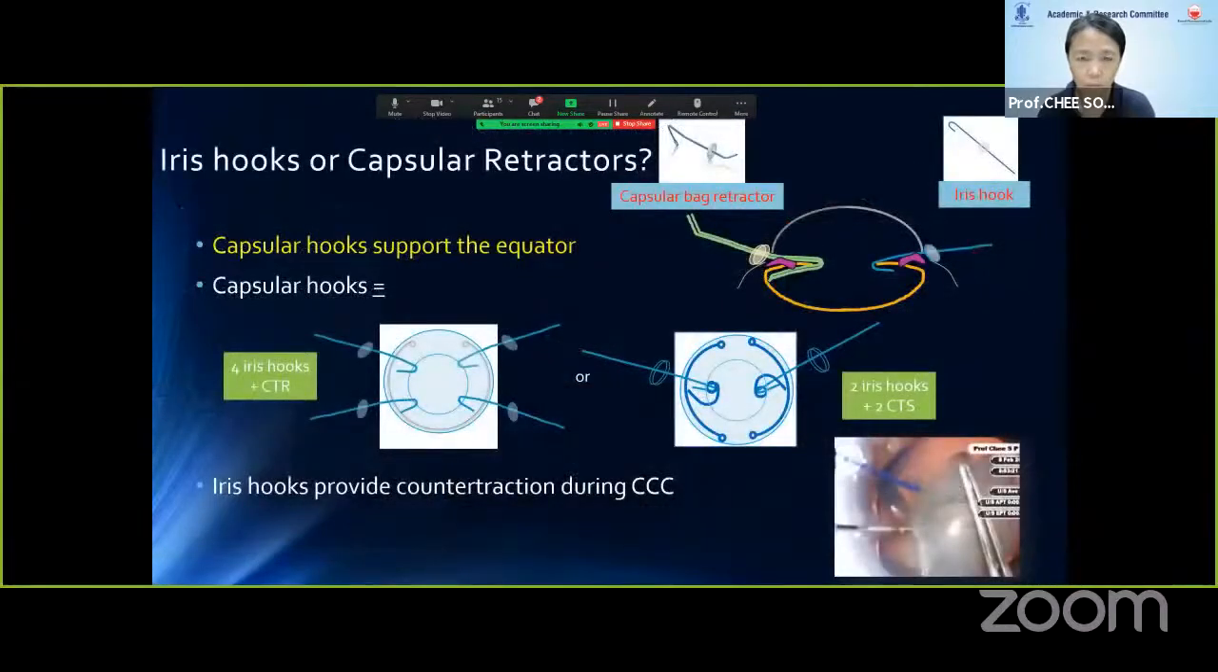Generally, which is more useful, iris hooks or capsule retractors? I prefer capsular hooks because they support the equator. However, if we only have iris hooks available, we can combine a CTR with 4 iris hooks, or we can use 2 capsular tension segments supported by 2 iris hooks to provide similar support. In addition, iris hooks can provide counter traction during capsulorhexis.